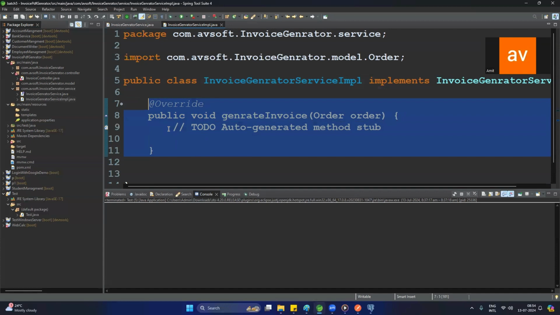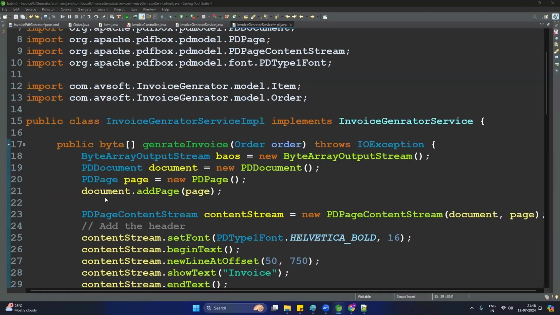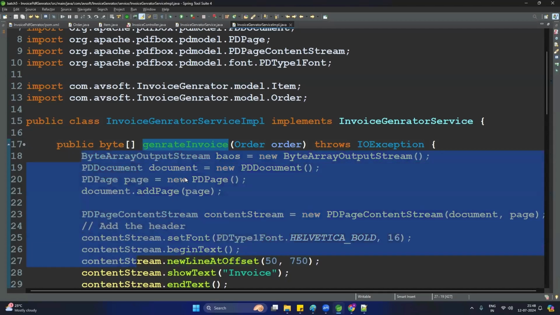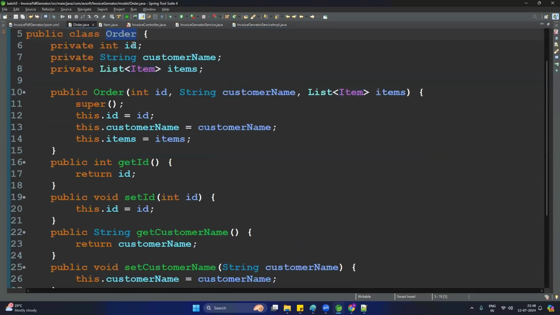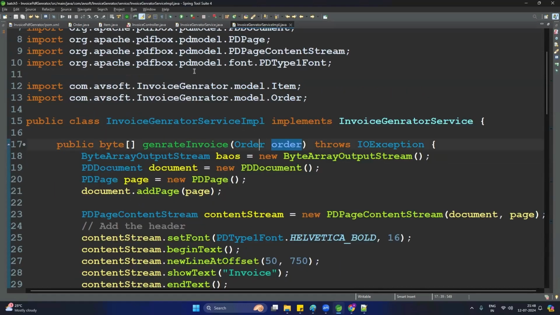Okay, so let me copy the code. Now you can see I have already copied the entire code here to save our time. So let's try to understand this PDF code. First we are getting the order. Order contains customer name, ID, and then a list of items. Here you can see we have created a ByteArrayOutputStream, which is coming from Java.